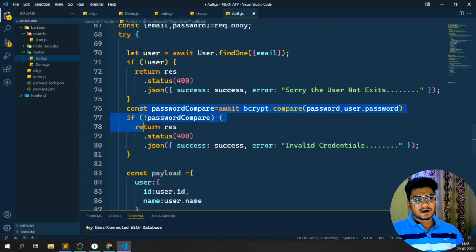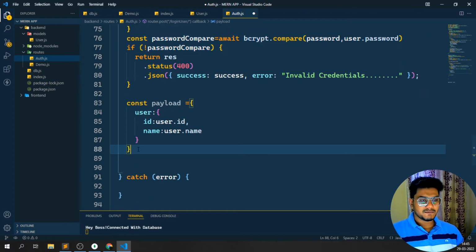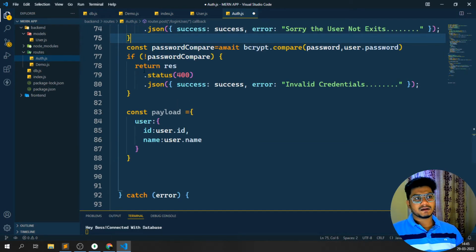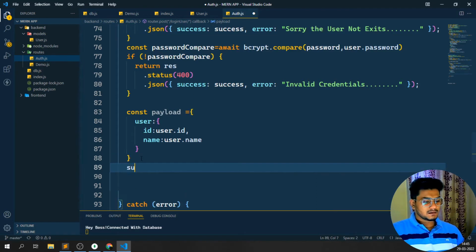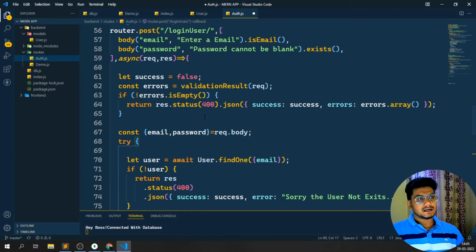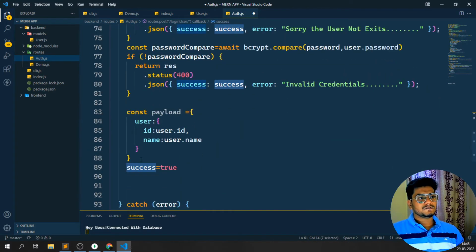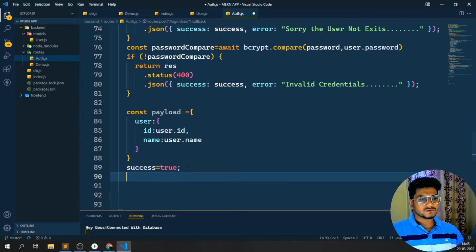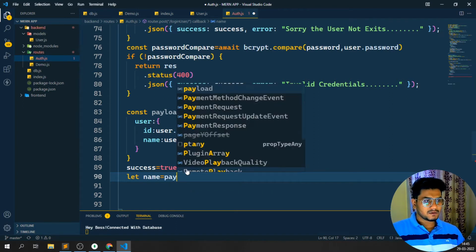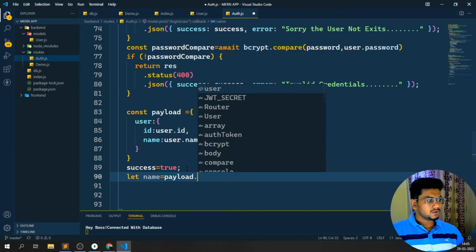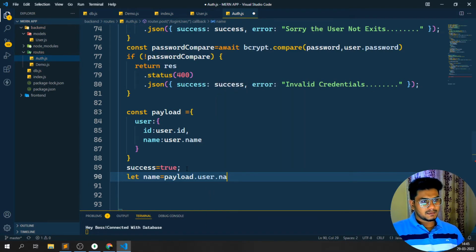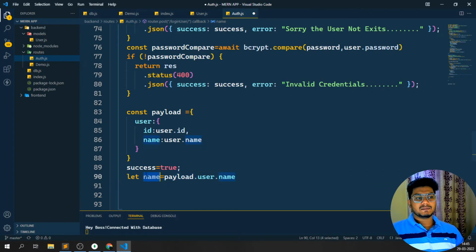Now once the payload has been done, if this condition is false and this is false, that means he has provided the perfect credentials. If the password compare returns true, what I need to do here is make the success true. You can see at the starting I defined success as false. Now after this point, I'll make success true, which means all the things have been true now. Now I'll say let name is equal to, I want to grab the name from the payload, payload.user, and from the user I need to grab the particular name. Whatever the name of the email will be there, I'll be storing over here.